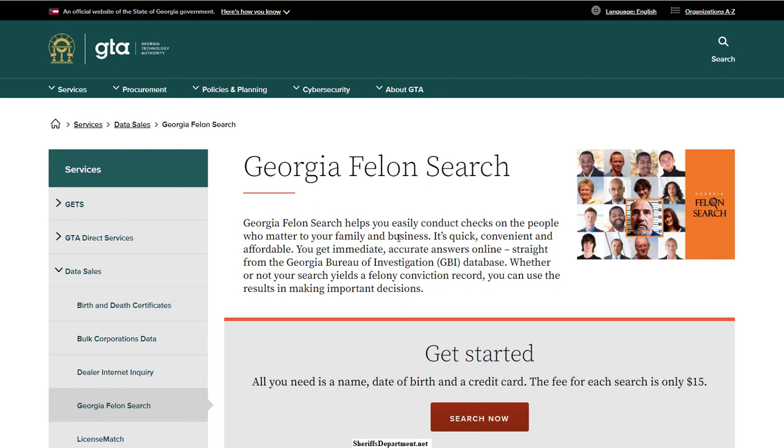Just remember that these are a lot of times state-based, so people do move around from state to state throughout their lifetime. People travel, so they might have a record in another state. So it's a good idea to find old addresses, previous locations where somebody might have resided, or maybe to do a nationwide type of a check in addition to the state one.